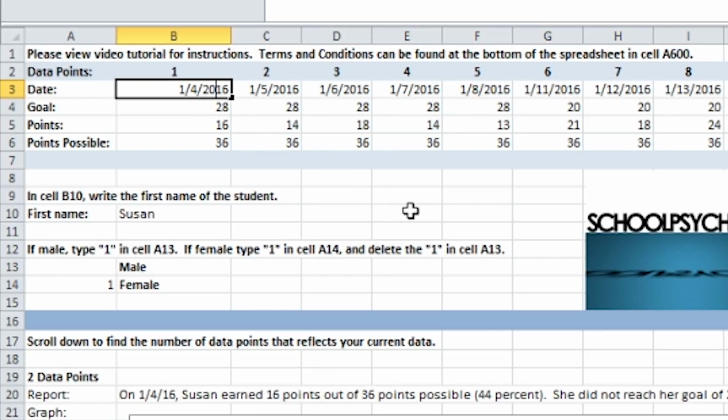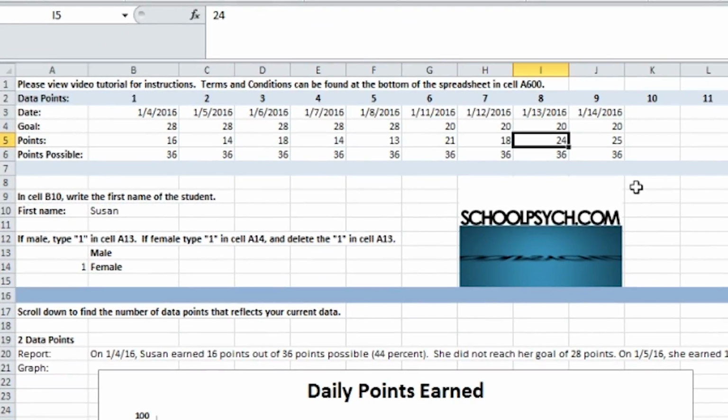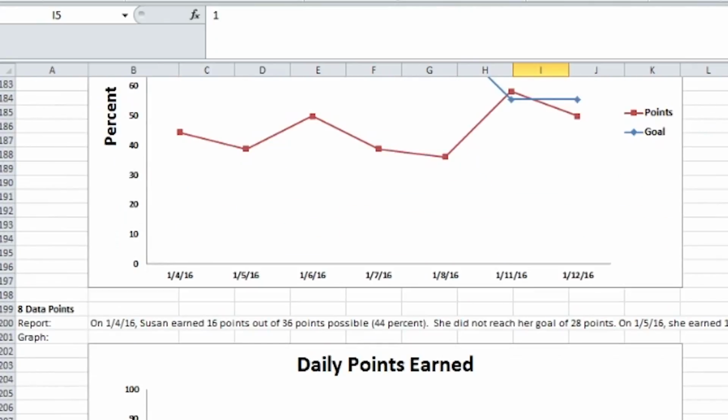You can write in the data any way you want to, such as writing 2016 or just 16 for the year. You can write in 20 data points before needing to start a new Excel spreadsheet. The report adapts based on the data, so if you write a 1 in there, it will say 1 point instead of 1 points. If you write 0 for the goal or leave the goal blank, it will not mention a goal in the report for that day. However, in the graph, it does show the goal as 0.